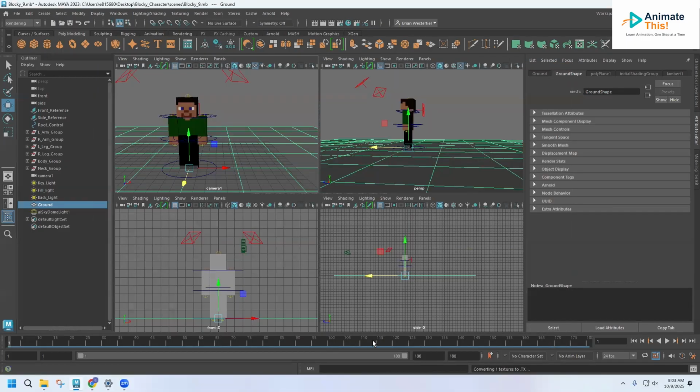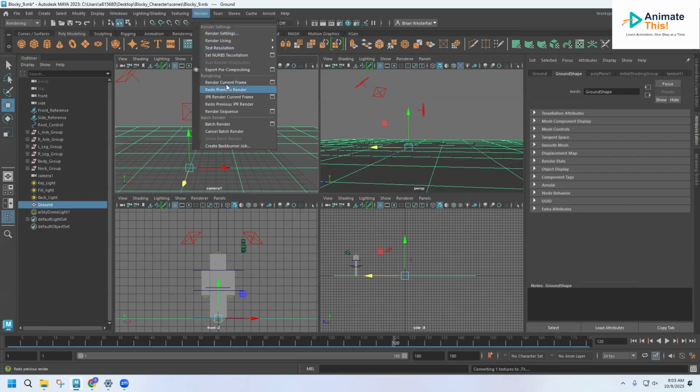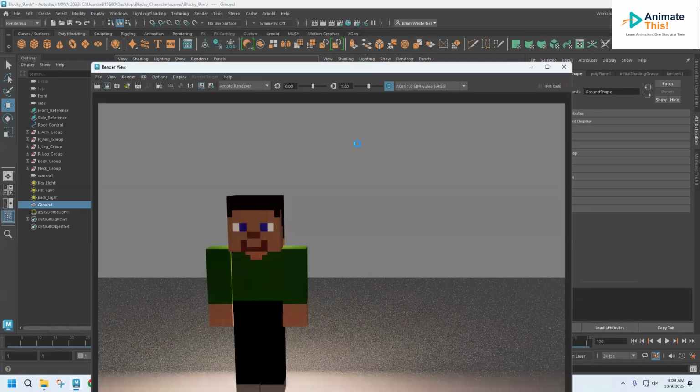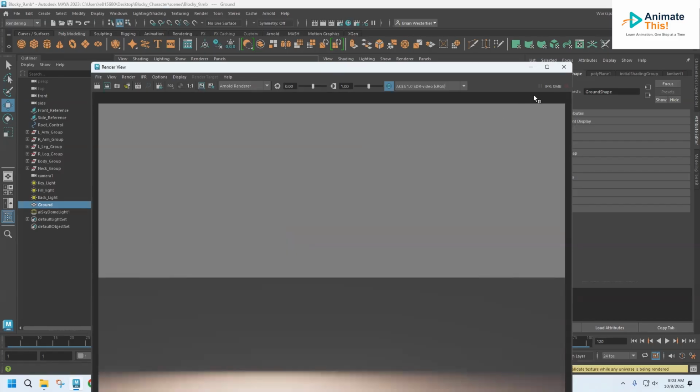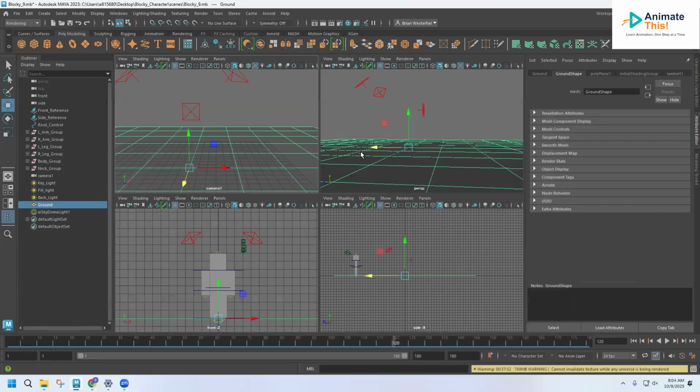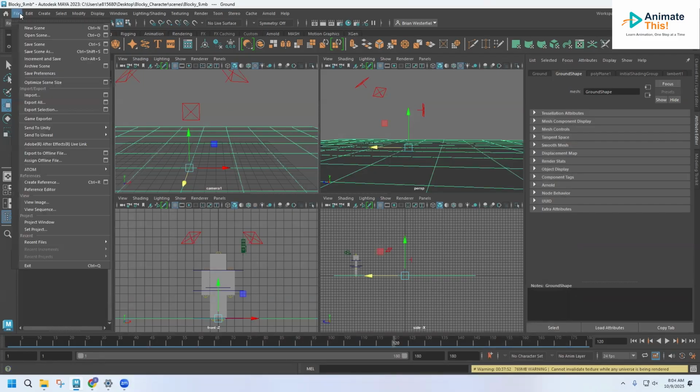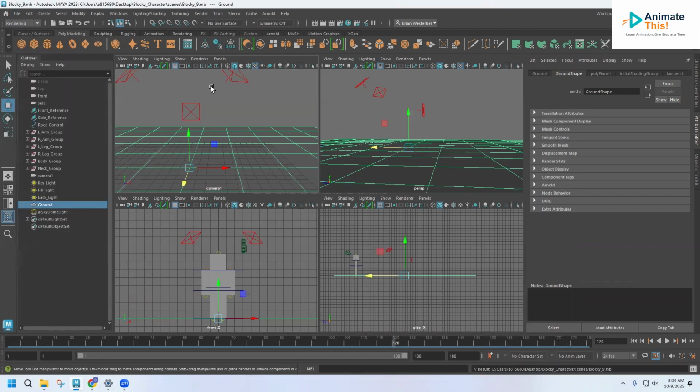If I go to frame 120, I'm going to go to render current frame, see if it shows it as being off screen. Yep. Okay. And that one rendered quicker because there's nothing in the shot. So I'm happy with that. Now that I've got my settings, I'm going to do a file save, just in case my computer crashes while trying to render.